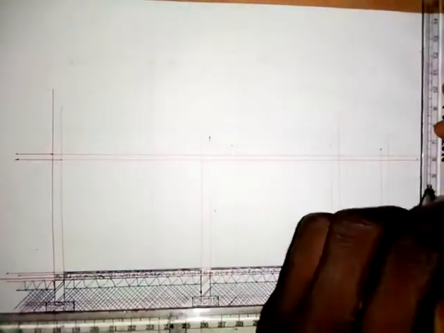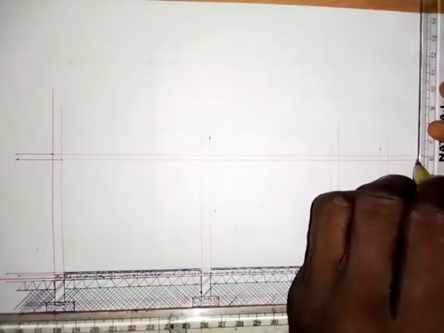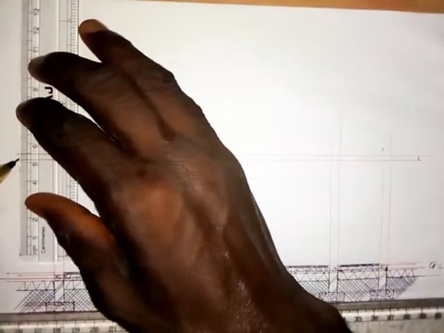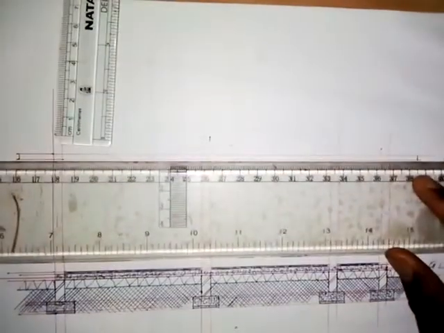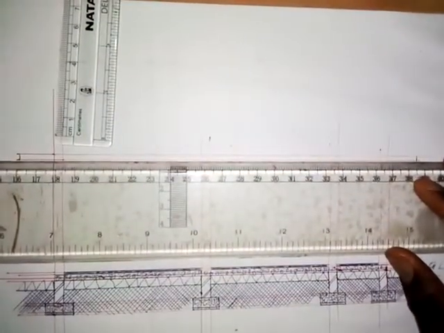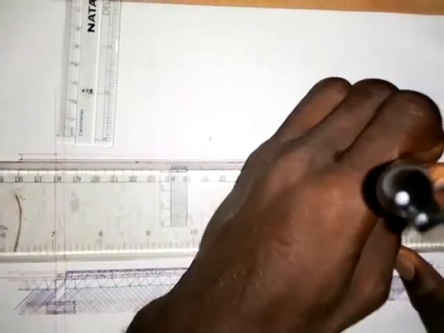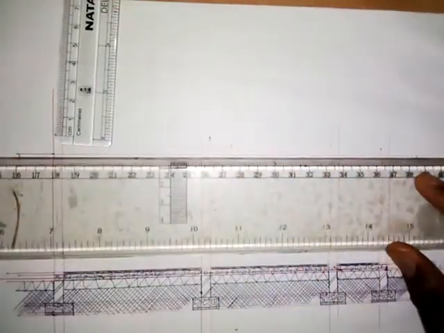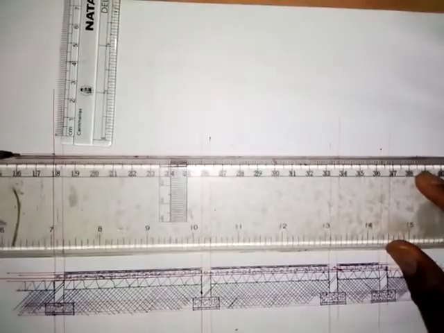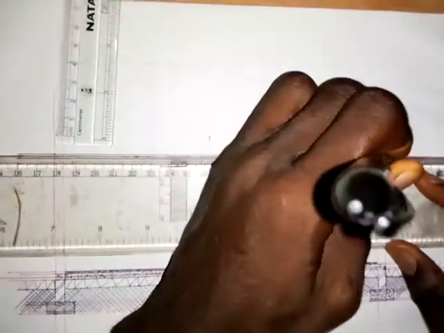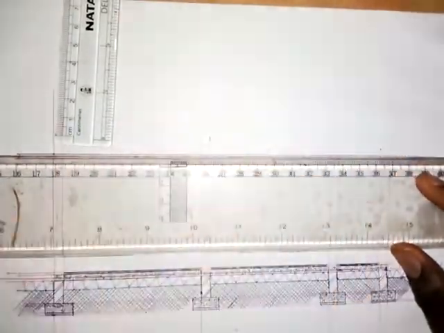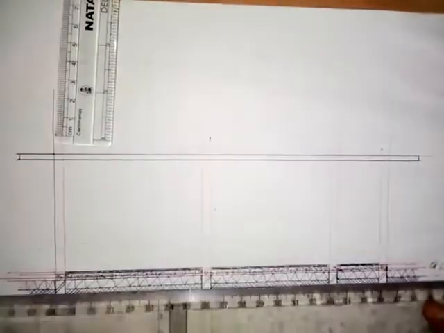So we are going to make this a thick line, and this is also a thick line. Then you make this a thick line from here to here, and then from here to here.